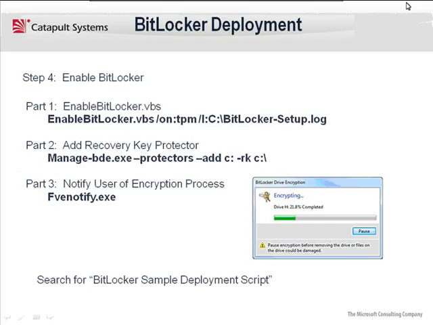You can do it through the GUI in the control panel, or you can use the manage-bde command to enable BitLocker through the command line. The drawback to both of these methods is that it requires user interaction, because the user will have to accept a response to a change in the TPM settings in a pre-boot screen. So if you're doing mass-wide deployment of BitLocker, you'll need to get fancy with WMI.